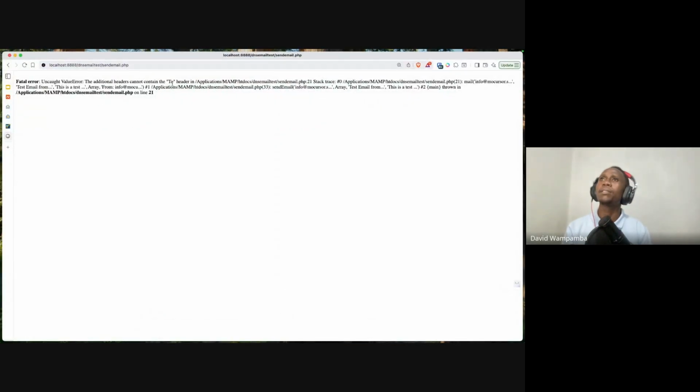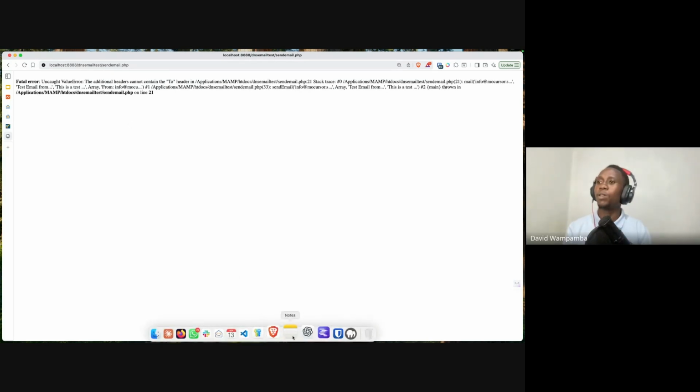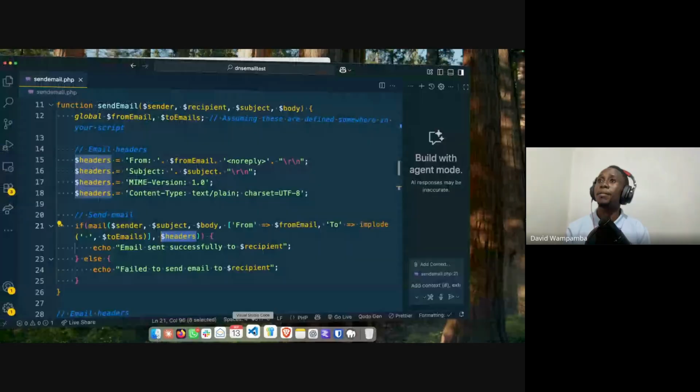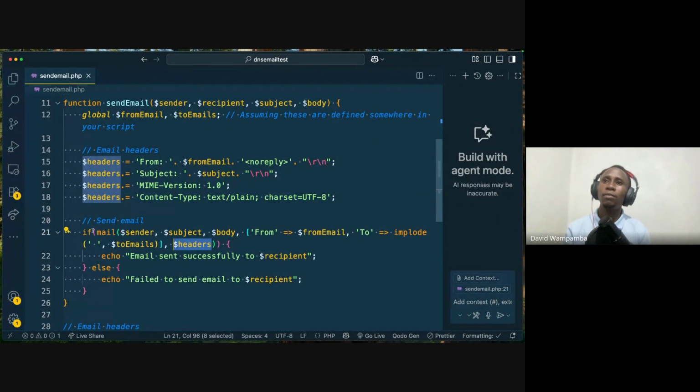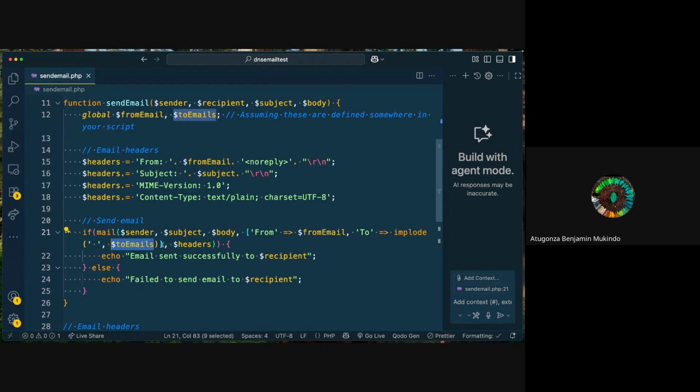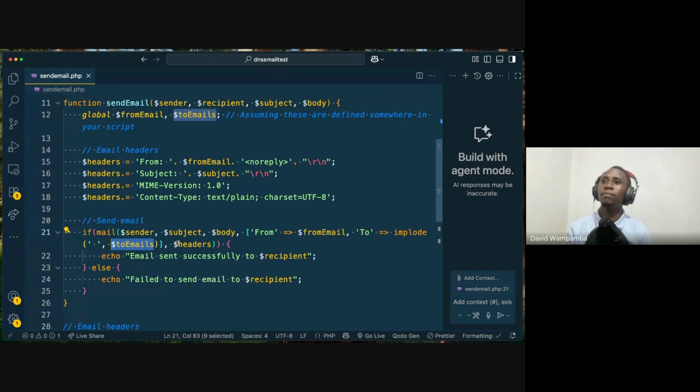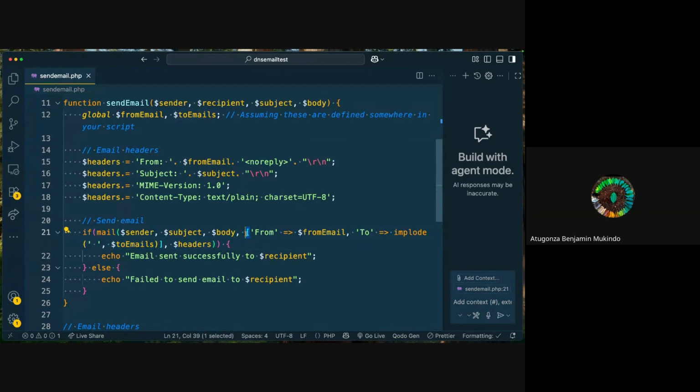The additional headers contain the two in... okay. This is line 21, eh? Yeah, this is line 21. Let me see. Line 21, yeah, but the error is coming from employed. Here two is here to employed. Okay, there is this two here from email to.